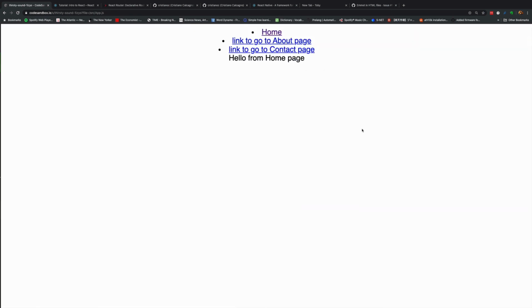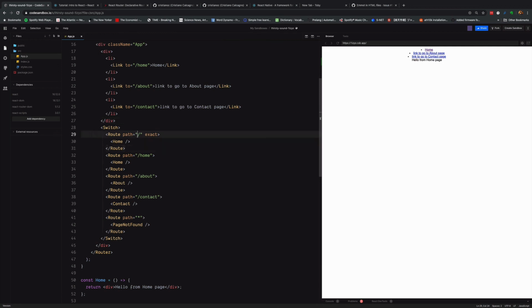Why? Because we told it to do it twice, right? At slash exactly, we want to do home, and at home, we want to also do home. So can we have a simpler way of doing this? Yes, we can start using redirect. So instead of this, I'm going to say redirect, and redirect takes a to, and the to is equal to slash home. So now we are saying that on slash home, go to the home route, slash about, go to the about route. But when you find exactly just slash, go to this home route. I'm not putting the component, but I'm saying go to that route rather than just putting a component.